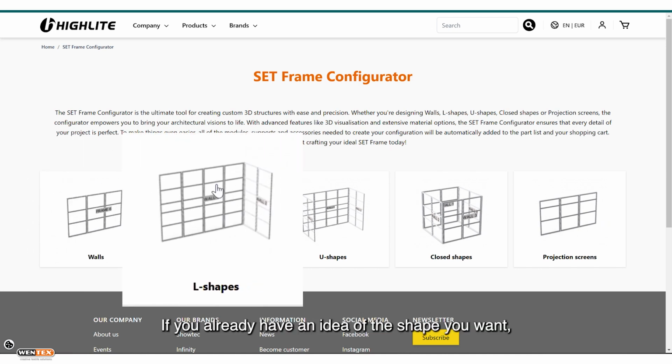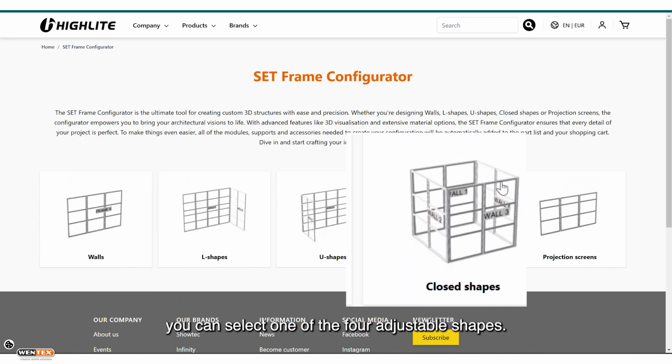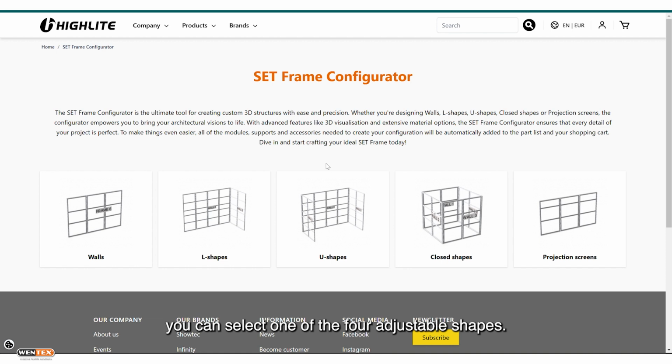If you already have an idea of the shape you want, you can select one of the 4 adjustable shapes. These are easy to modify during the configuration process, and you can always change your shape later if needed.